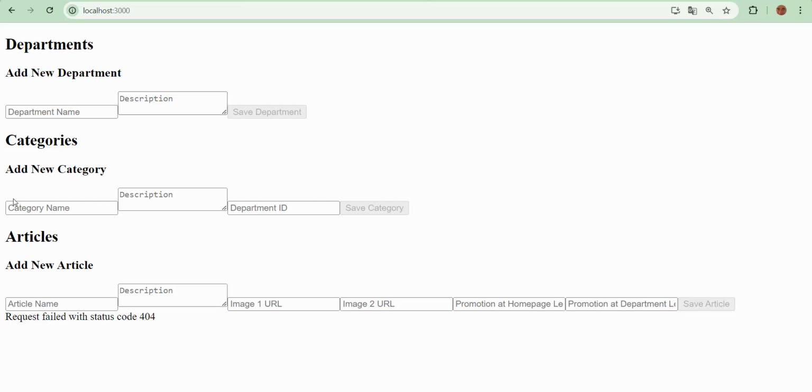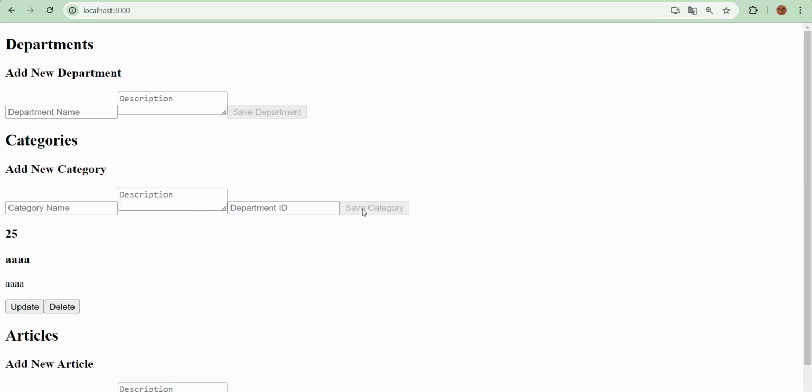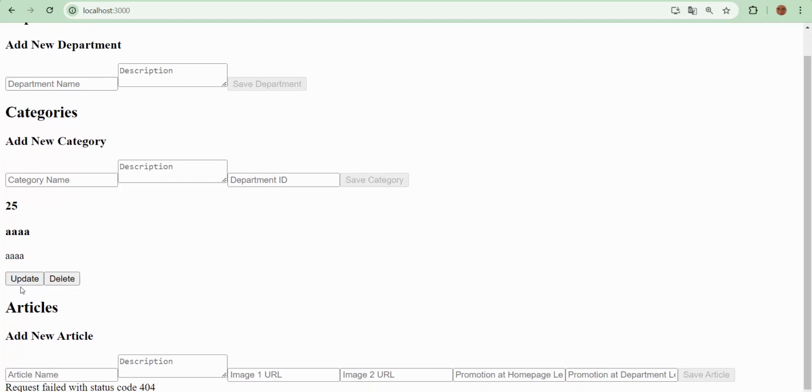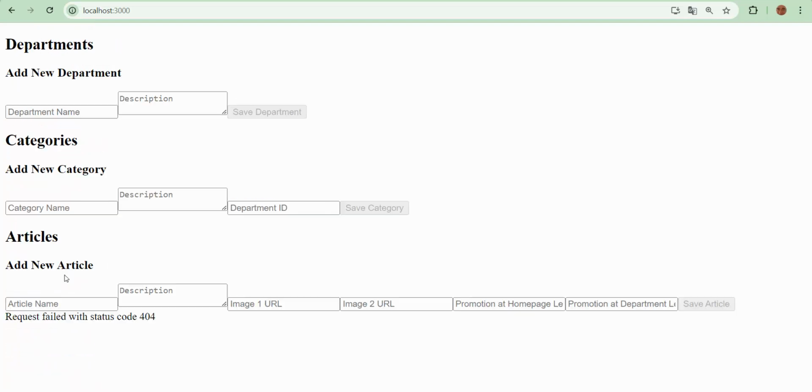Delete category. Here it is. Category: name, description, ID, department ID, save changes, and here it is. Delete. Okay. Where is it in the code?